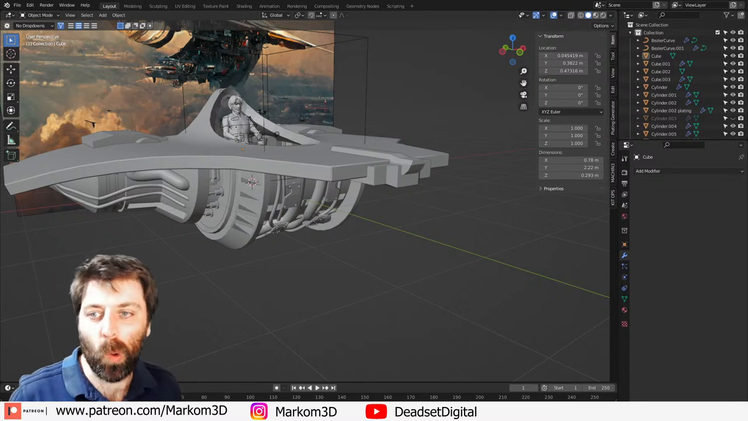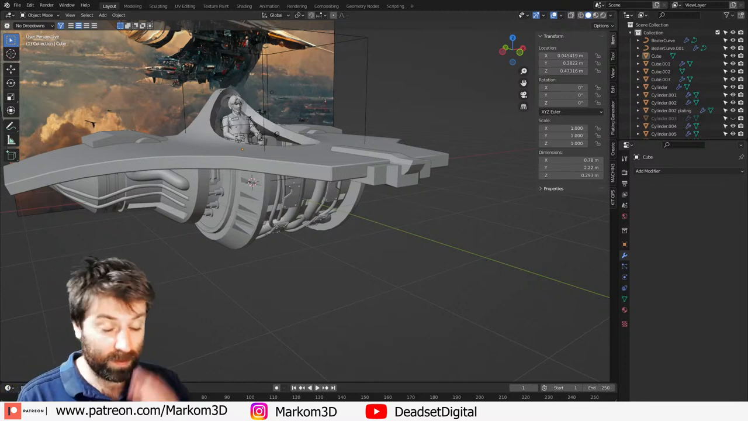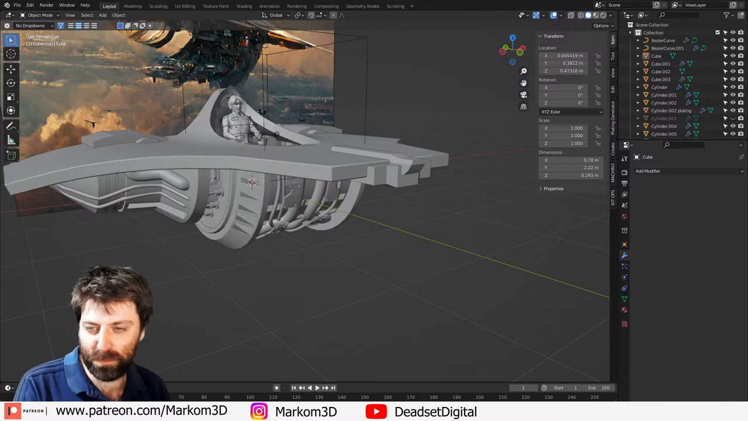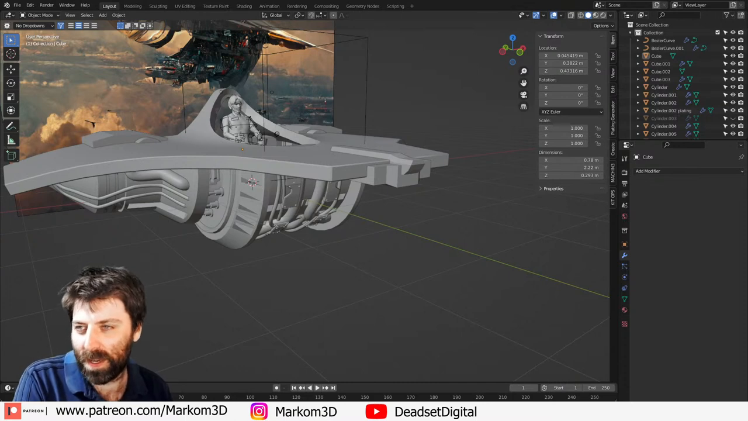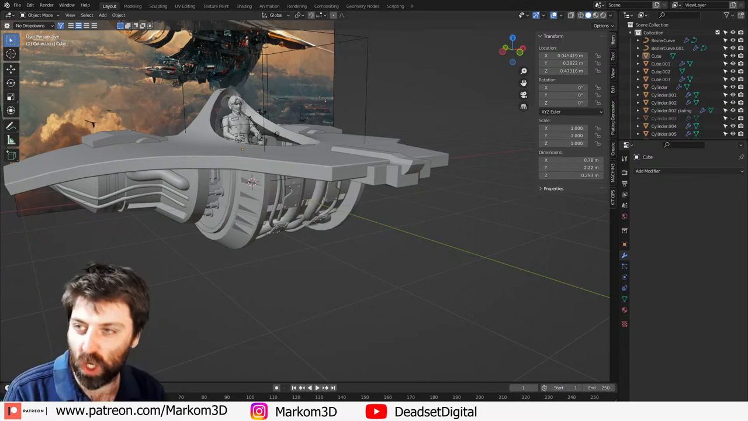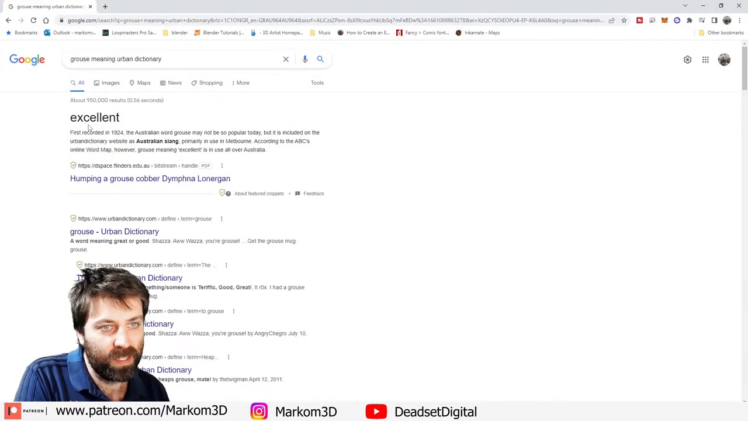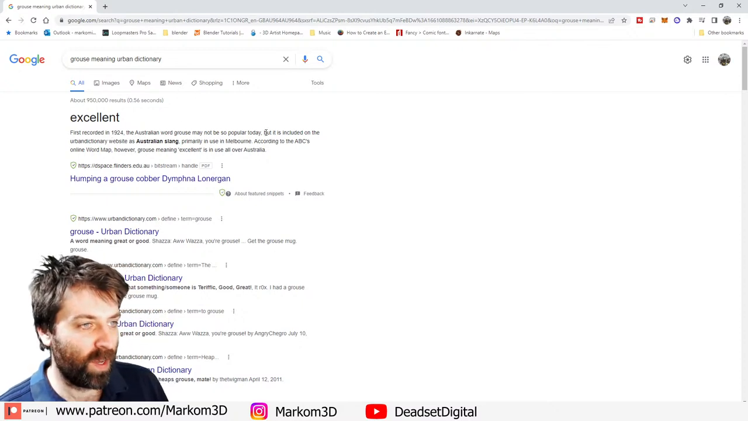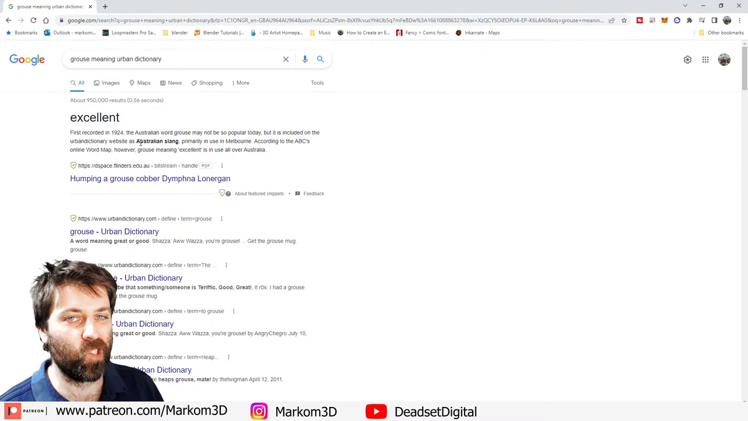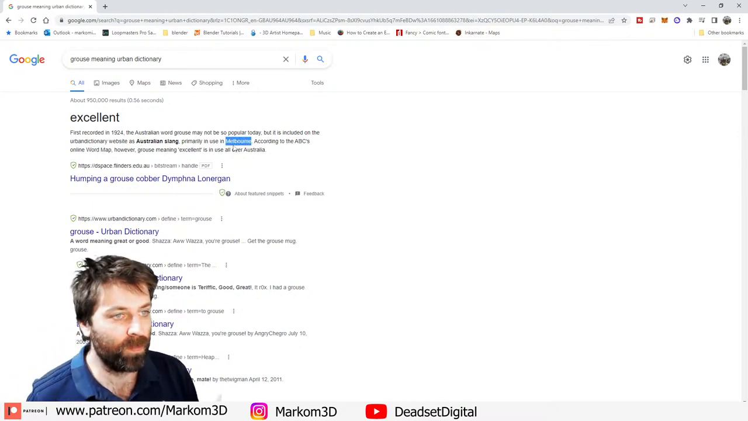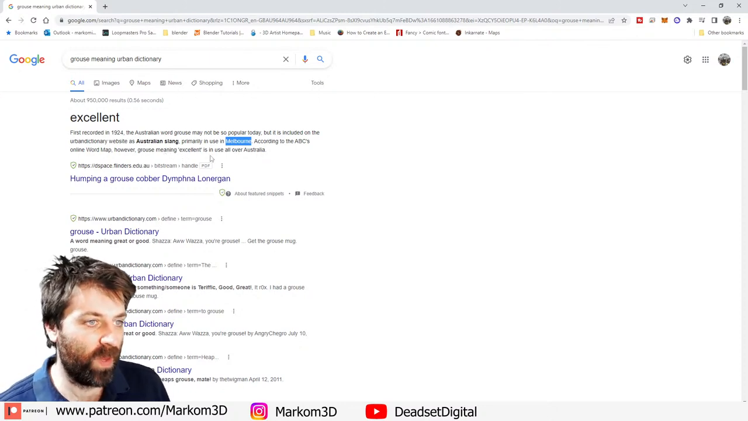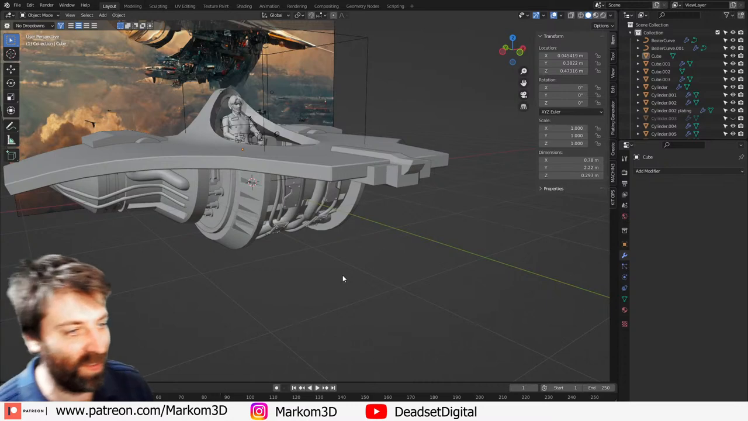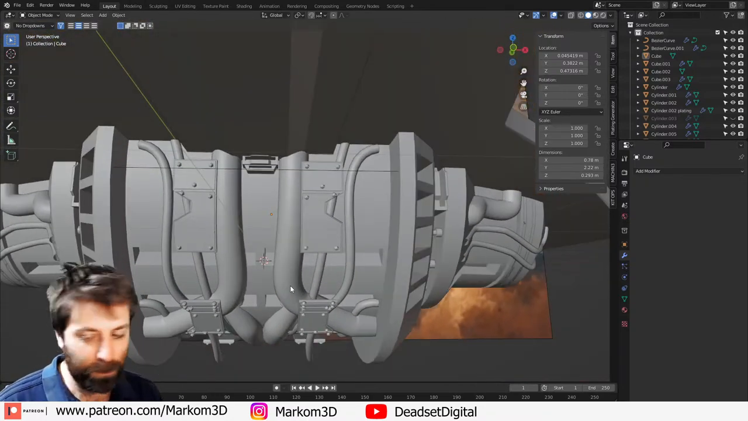Looking grouse. It's a Victorian term for some reason I've adopted. Sorry, Australia, Victoria, not the Victorian era. Grouse, is it going to come up in Google? Bird. Grouse meaning, Urban Dictionary. It means excellent. First recorded in 1924, the word grouse may not be so popular today, but is included on the Urban Dictionary website as Australian slang, mate. Primarily in Melbourne, Victoria. According to ABC's online world map, however, grouse means excellent, is in use all over Australia. Get stuffed, it's used all over Australia. Nobody uses it all over Australia, only stupid Victorians. And me.